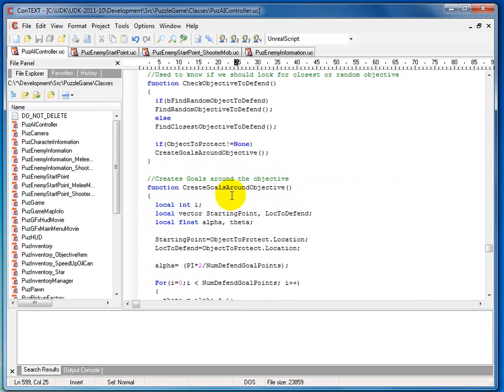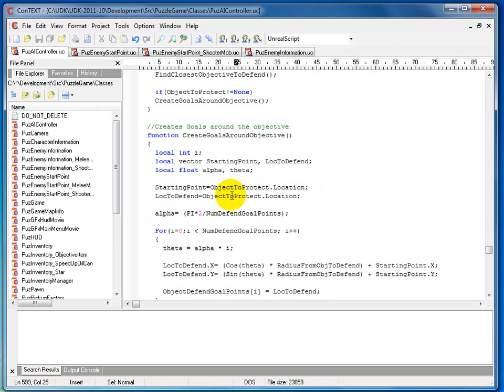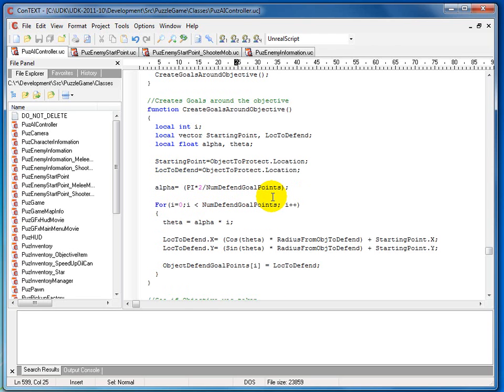So we have function create goals around objective. In here we have starting point equals object to protect, and we also have location to defend equals object to protect location as well. What we're basically doing is some trigonometry where we're creating a circle and moving along points in that circle.